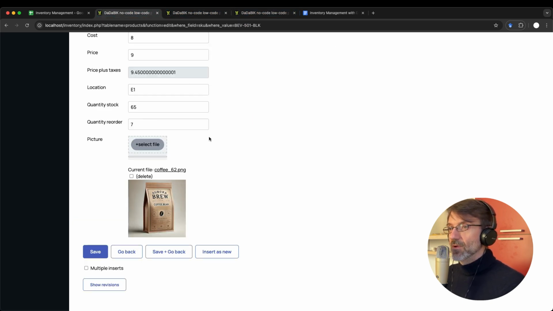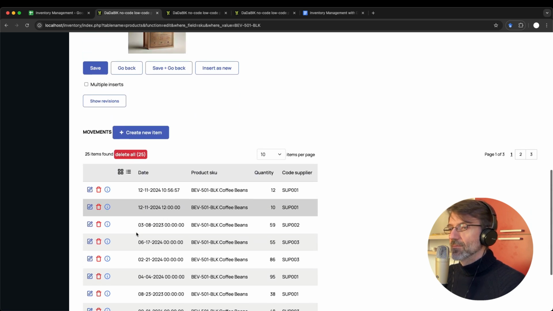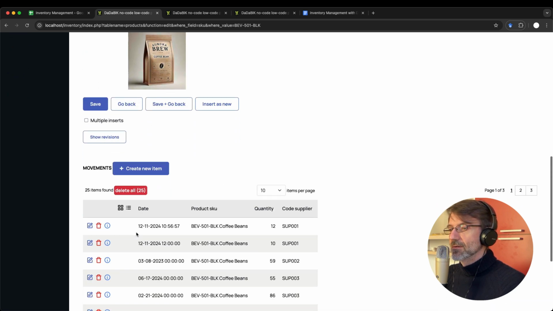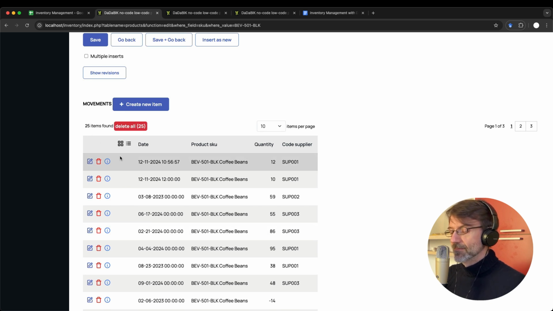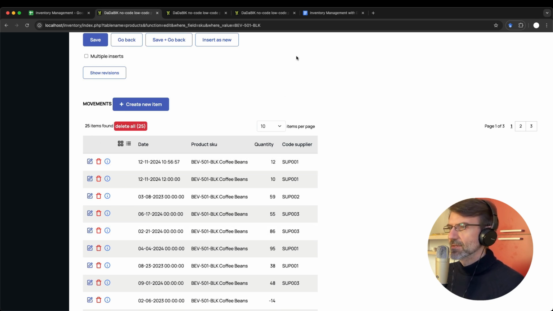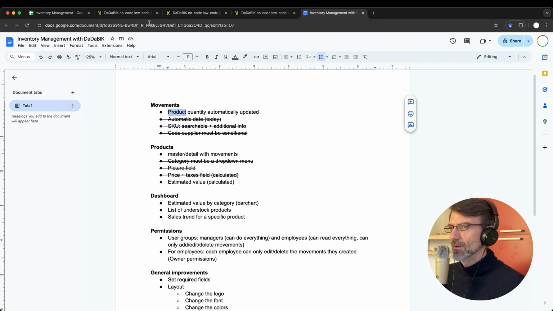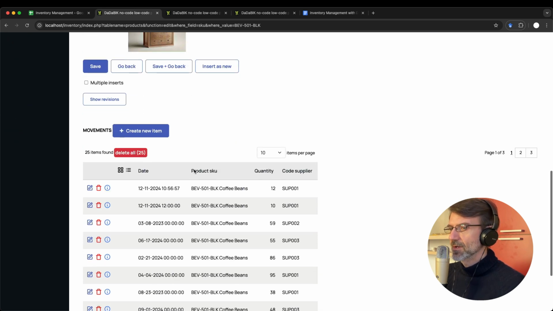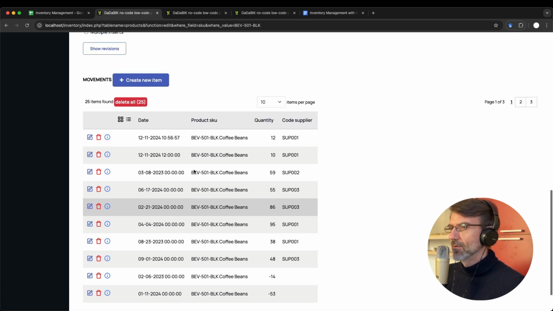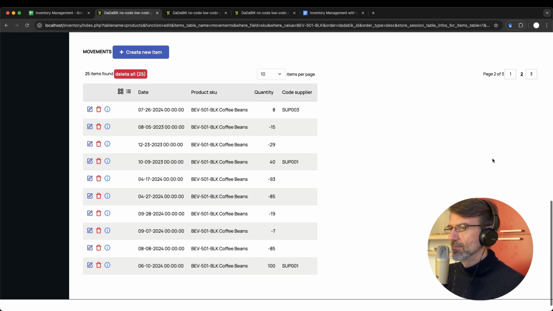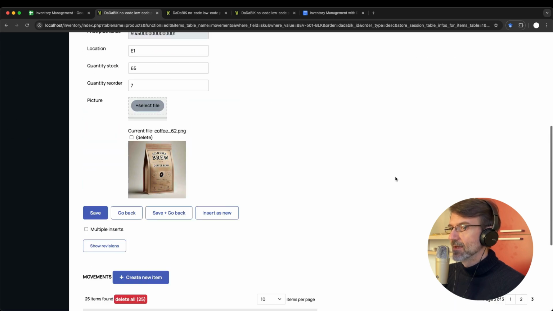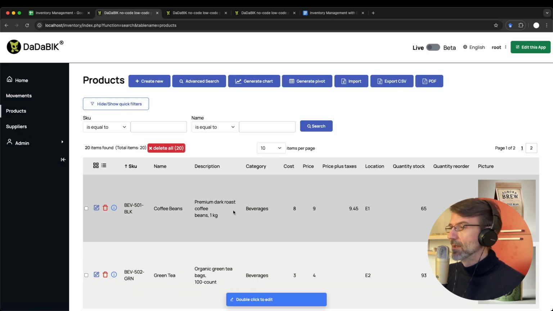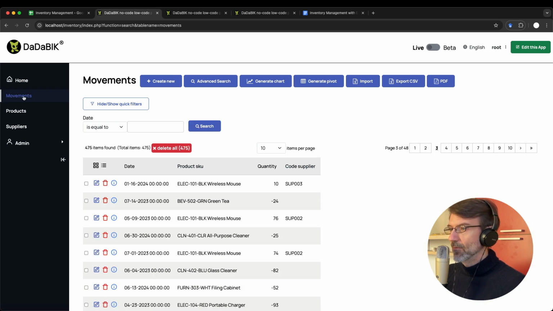Okay, I'm reloading this page. Here we go. All the movements related to this product, 25 items. And I was saying that this is something useful for our application in general, because for each product we can immediately see here all the related movements. And not only that, when we want to add an inbound or outbound movement, we now have two methods.